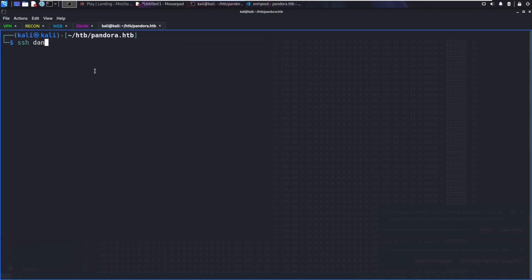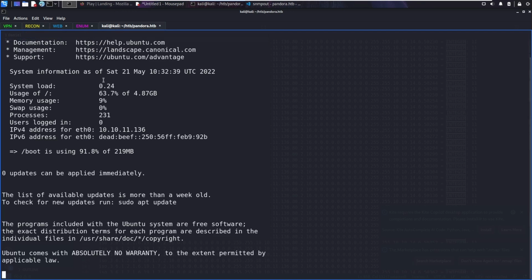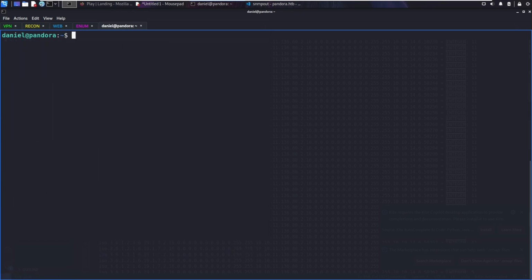SSH Daniel at $box. Enter. Hit paste. Enter. And boom, we're in as Daniel. Sweet. So now we have the SSH checklist. Let's go ahead and look at what our account can do.